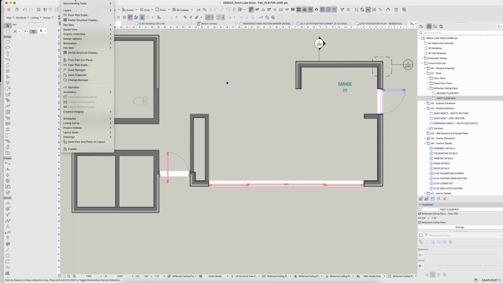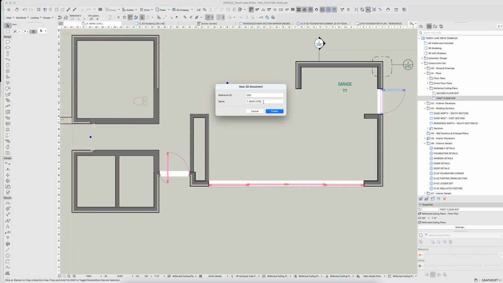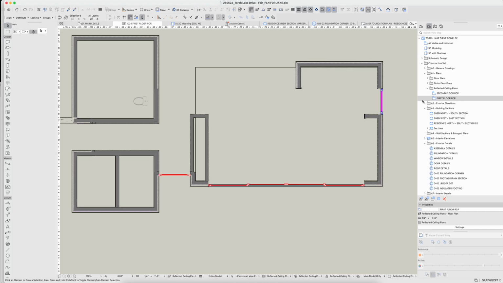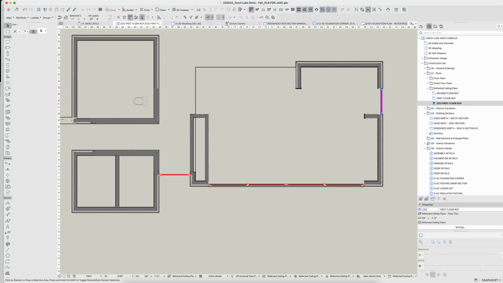So from here, we're going to go to Document and New 3D Document. We'll call this First Floor RCP and create. And then I'm going to save this to the same folder. So now I have the 3D document symbol here and the floor plan symbol here. These are going to composite together to become the final view.